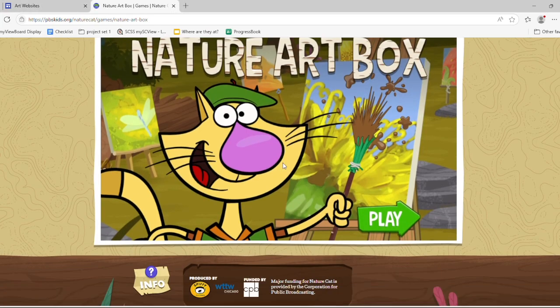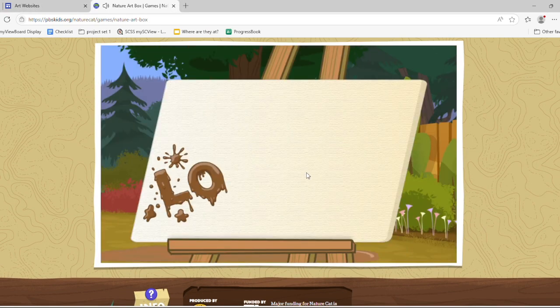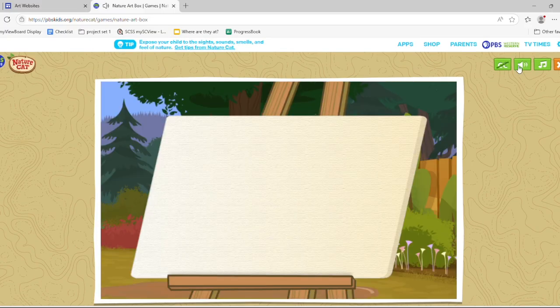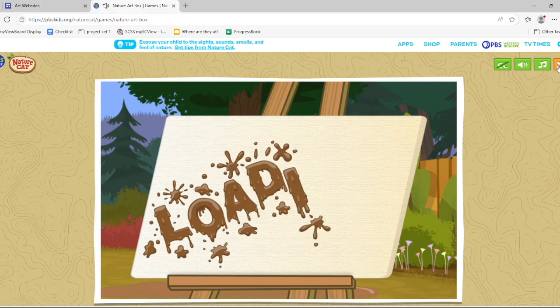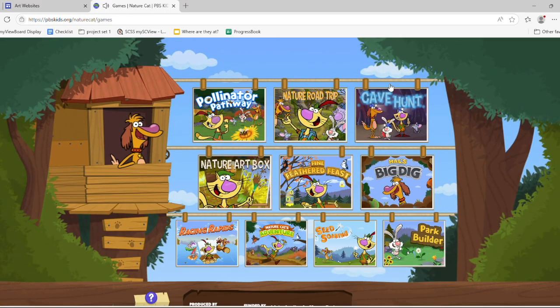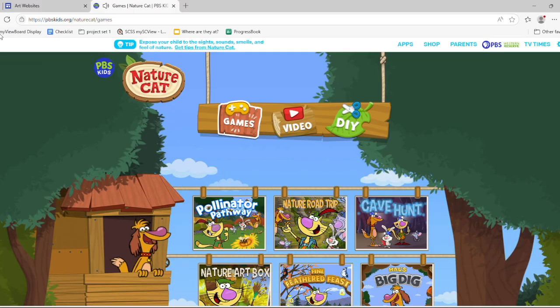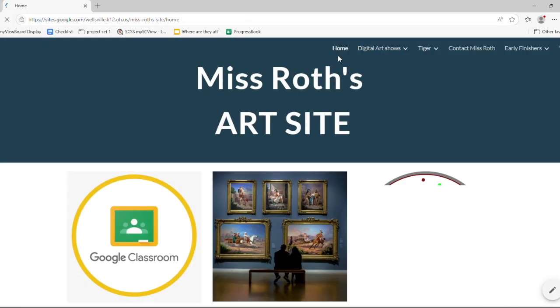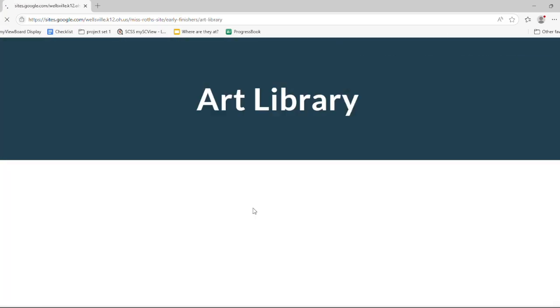Let's try another one, Nature Cat Art. If we go to Nature Cat Art and I click on an activity, this is the activity that I'm allowed to do. I'm not allowed to click out of this activity to go to a different game. These are not from the art website, so I'm not allowed to do those. Okay, so let's go back to the home page, go to Early Finishers if I'm finished early.